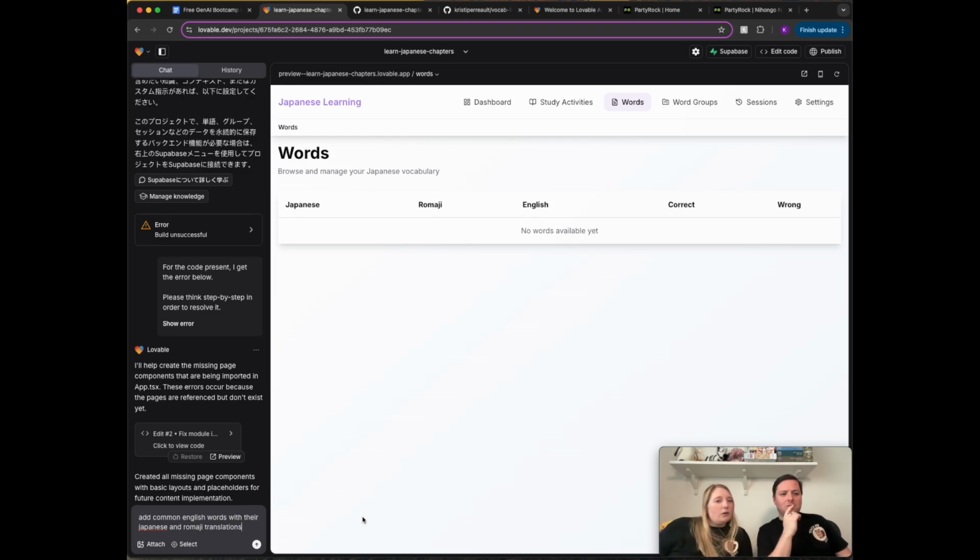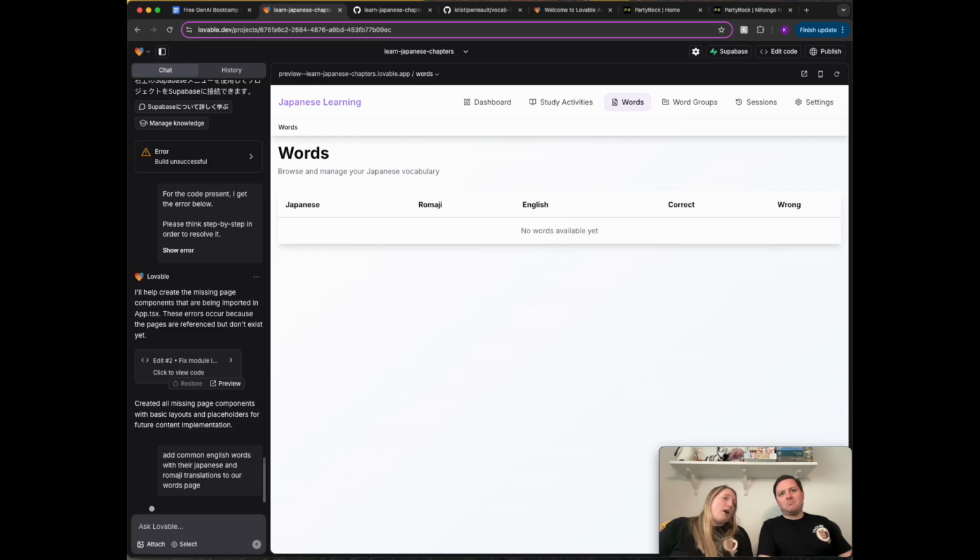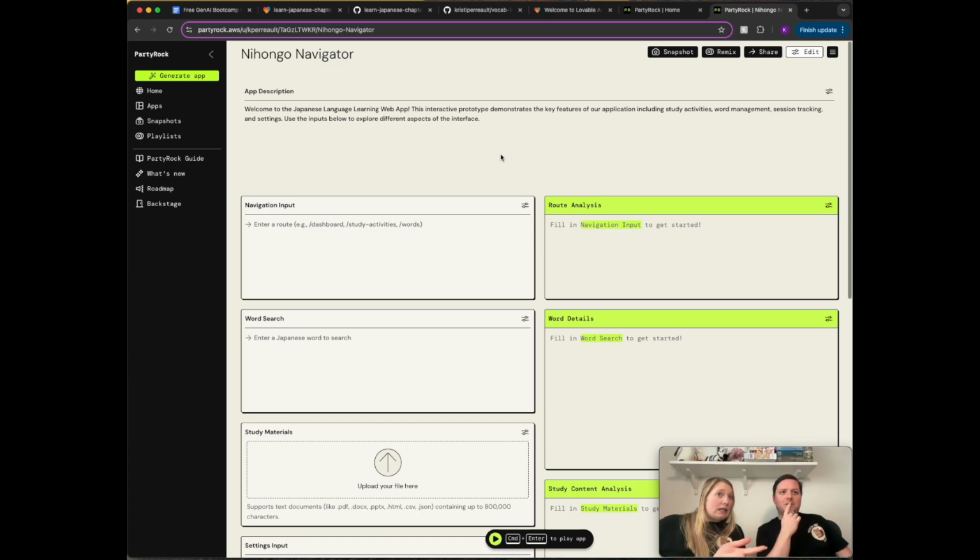So add common English words with their Japanese and Romaji translations to our words page. Yeah. All right. We'll see if that does anything. So while that's loading, I guess we'll go back over to our Party Rock app and see what Party Rock came up with. What have we got?